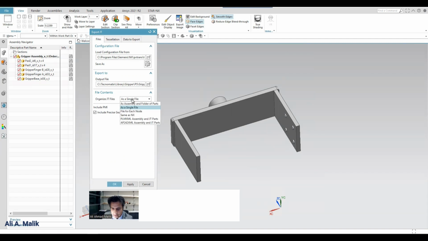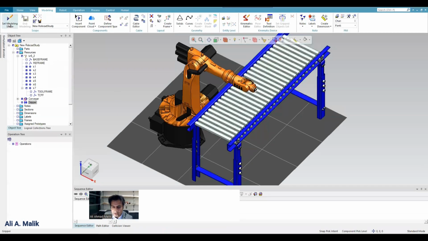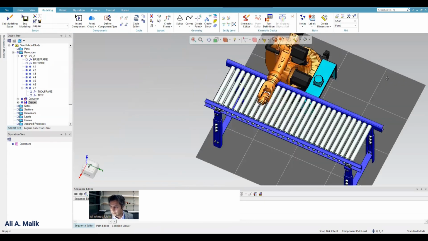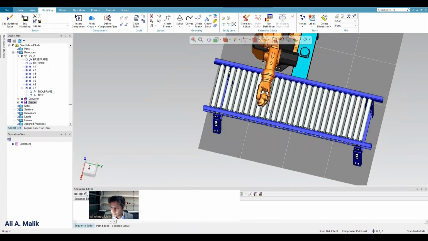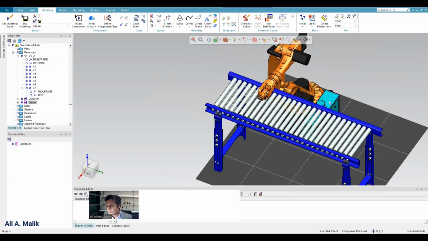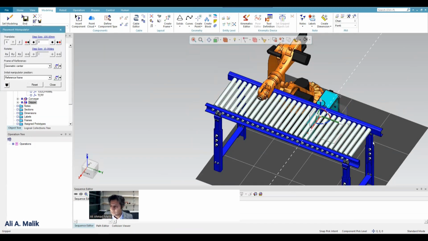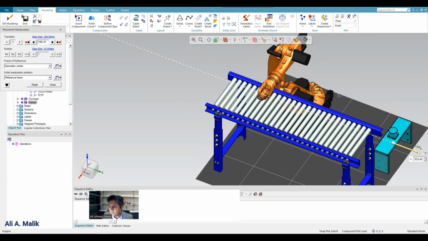And now I need assemblies and folder of parts, and I need information for both parts and assemblies. Apply. I don't see the file in Process Simulate, but while the gripper is selected, I set modeling scope. And now you see that the gripper has been imported. How to move it? Right click it and use this placement manipulator.